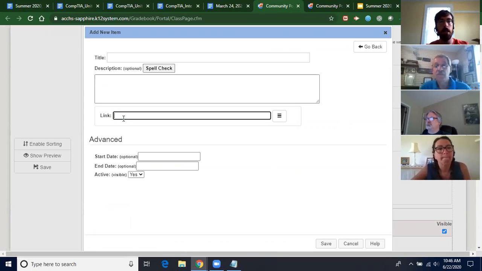So right here where I paste the link in Sapphire, see how it still has a slash edit down here at the end? I can just change that to slash copy right in there. Yep. And then I can just put.